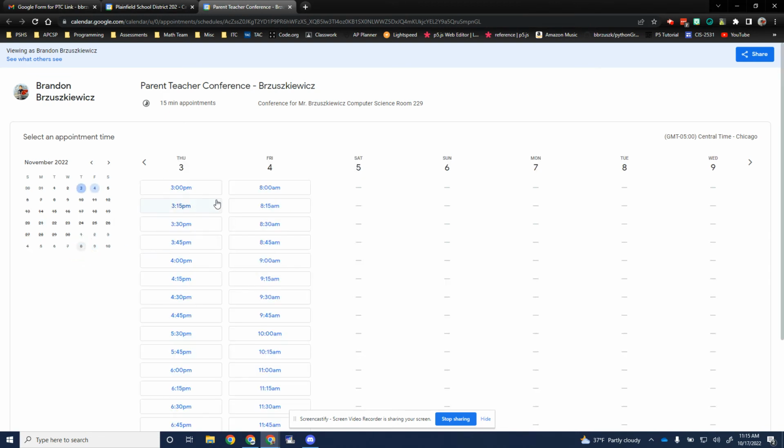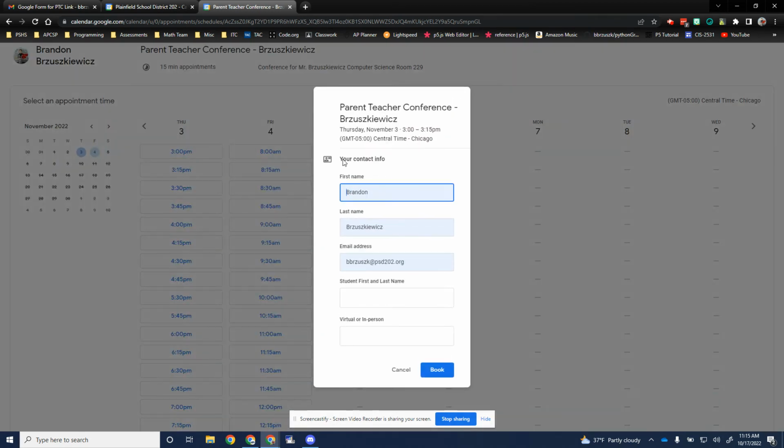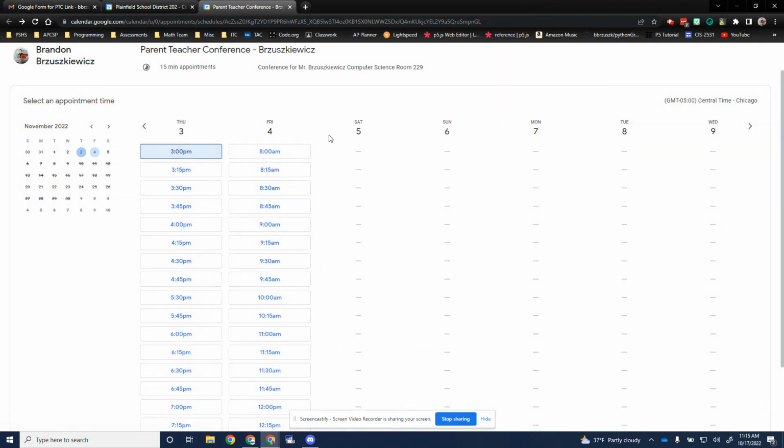So if I click on the 3rd and 4th, they're going to see all the available time slots that they can choose from. And when they click on these, they'll be presented with this form. So they're going to have to enter their first name, last name, email address. If they're logged into Google, that'll populate for them automatically. They'll have to type in the first name of the student and last name, as well as whether or not they want it virtual or in person.